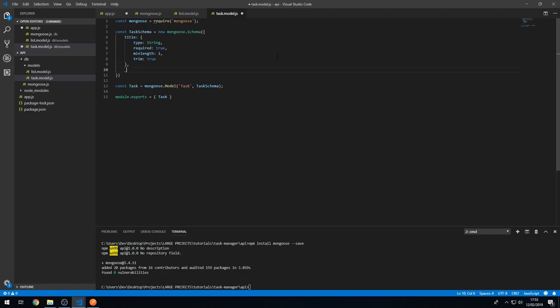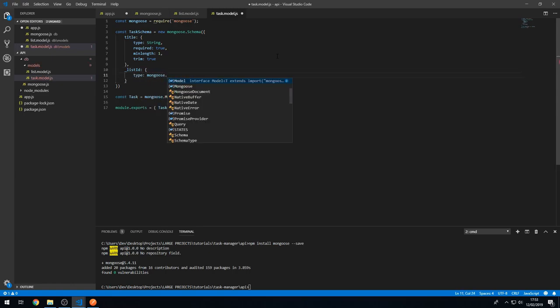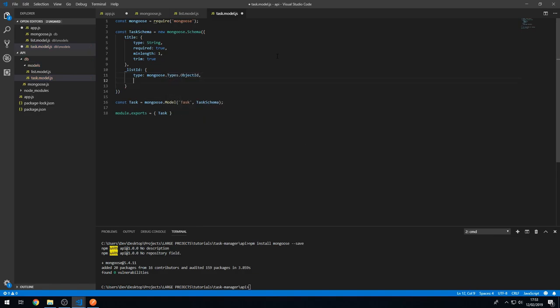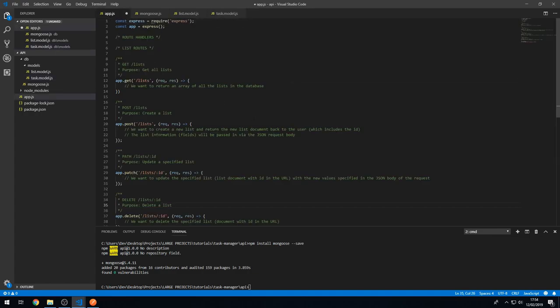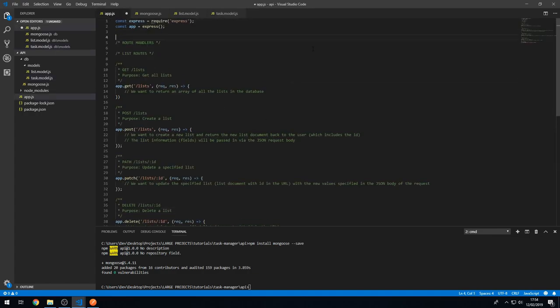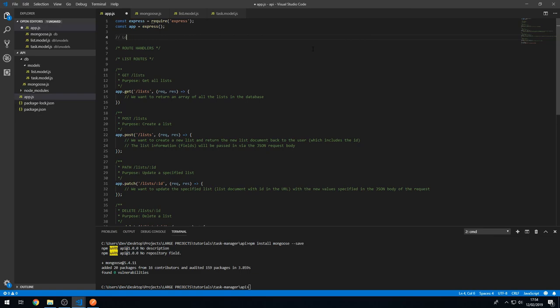And we're going to add a list ID field, which will be of type mongoose.types object ID, and required is true, so that we'll be able to know which list this task belongs to. Okay, so that's the models done, and now we can go to the app and we can load in these models. So let's load in the Mongoose models.